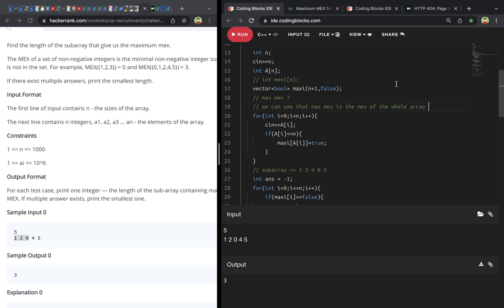This is a pretty straightforward thing to note down, because the more numbers we have, the MEX cannot decrease, right? It can only increase. So the more numbers we have, the greater the MEX becomes, or it does not change. It just does not go downhill, so it does not decrease with an increase in numbers.